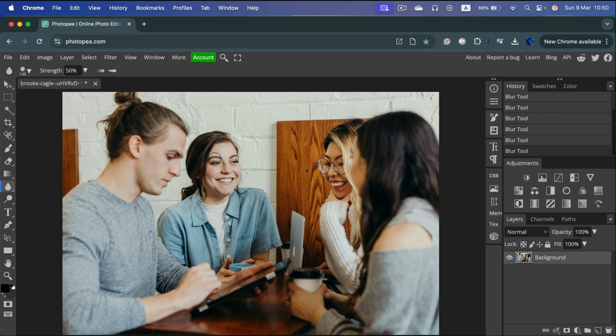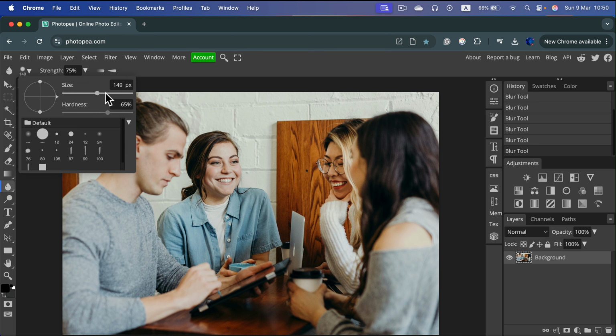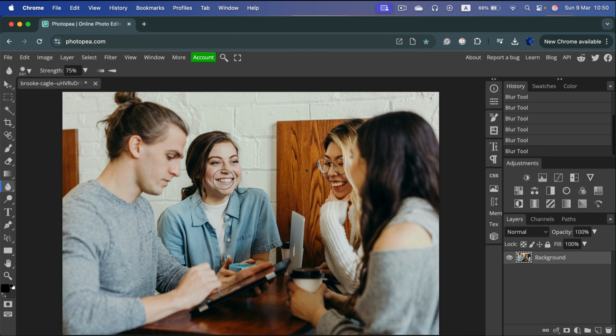It's working, but it's pretty slow. So I'm going to increase the strength of this to 75 and also the size of the brush will be a bit larger. Okay. And now we can keep painting until we get proper blur in this area. You can paint over the same area multiple times to keep blurring it. All right, it's kind of blurry, but it's not what most of us need.